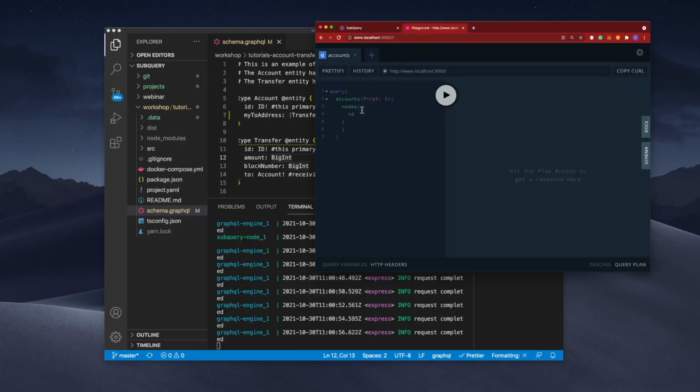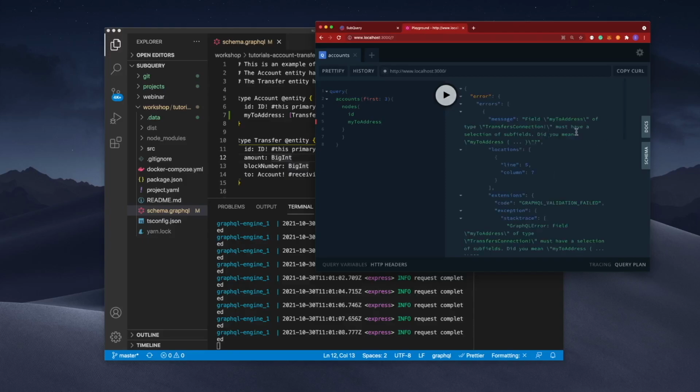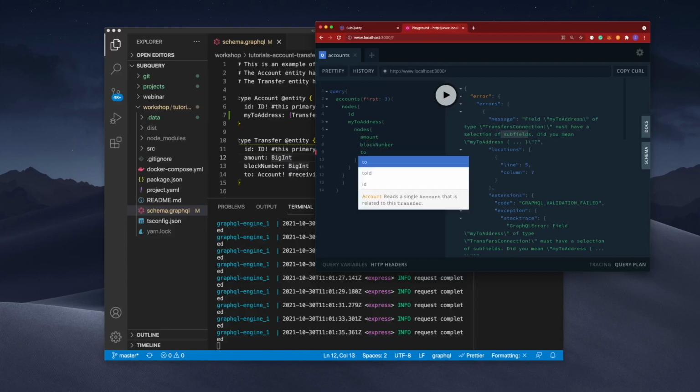So what this means is I can then go inside my nodes. I can then go myToAddress. And if I actually try and run this, I should get an error because the myToAddress needs some subfields. So let's provide this nodes. And then it's at this point where I can go ahead and say amount, for instance. So I've got access to the fields inside my Transfer entity. So this could be amount, this could be blockNumber, and then my to, this will be my to ID actually.